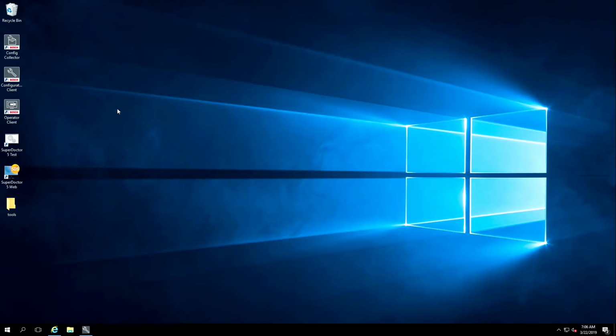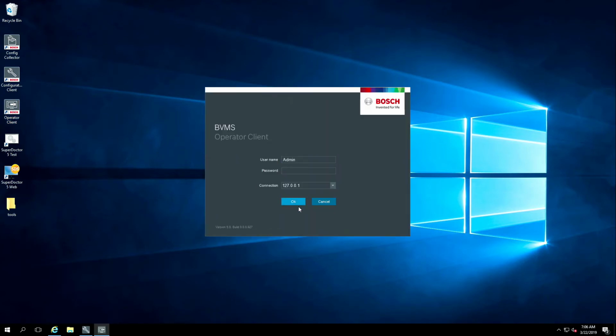Access now the operator client and we are going to see that a notification is going to be displayed as we have configured it.